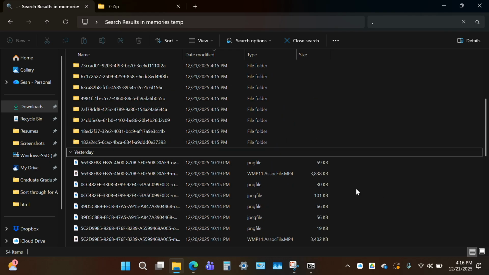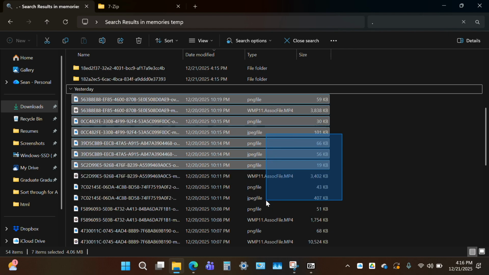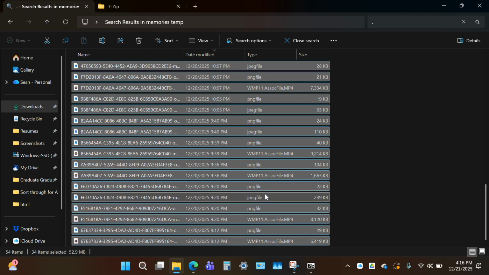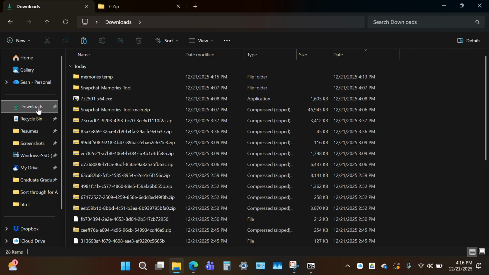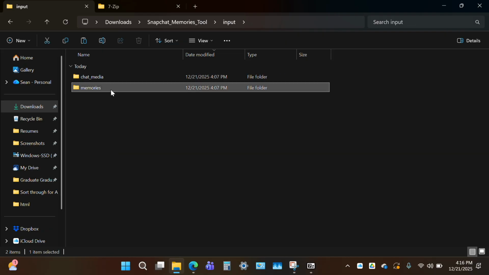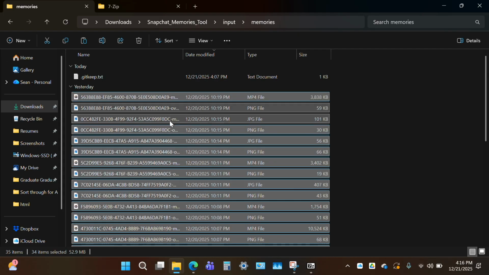One thing I wanted to mention is that when you select the memories files and the chat media files, it probably makes sense to only move over the files that you want to process with the code, because the more files that you try to process, the longer it will take. Additionally, it probably makes sense also to just try running a few files first. This way, in case there's a problem, you'll know before you process all of them at once.